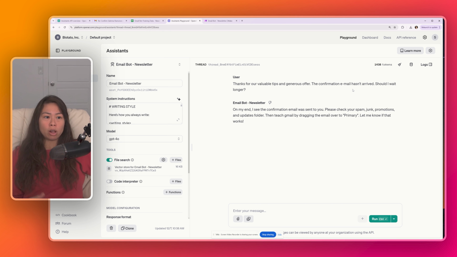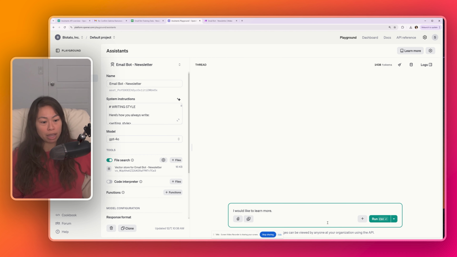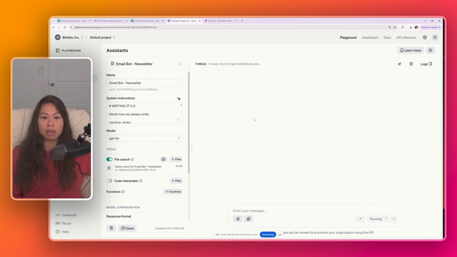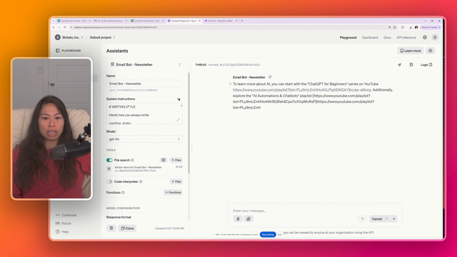Let's try one that should fall into category 2. Go ahead and clear this thread because this email is a brand new different email, so it shouldn't be in that thread. Okay, so this is a very vague email, but I get emails like this all the time. So I would like to learn more. This should fall under category 2, and here's my email bot's response.